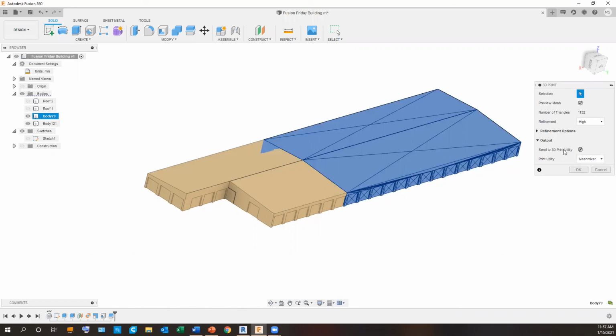And then you can decide to send it to a 3D print utility if you want, like Meshmixer, if you want to play with the mesh or do any other cleanup. Otherwise, you can uncheck that and then just click OK, and it's going to export it as an STL, which you can then put into your slicer. Okay, and that's it for the workflow.